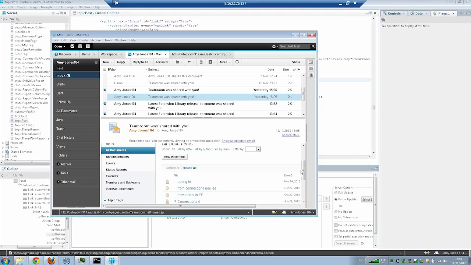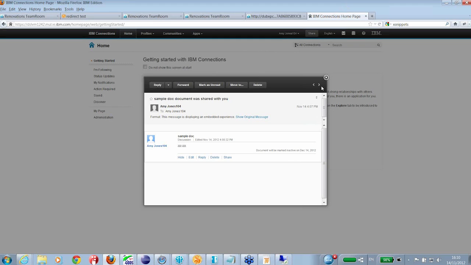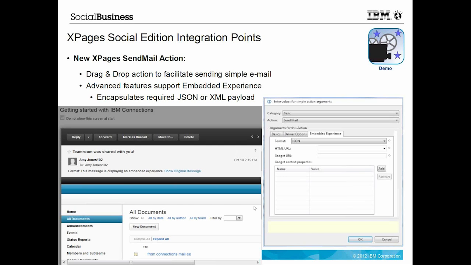The same experience is supported inside Notes itself. So a lot of send mails, a lot of mail links, a lot of redirects, a lot of embedded experiences. I'll just go back to my notes and see what I need to speak on next.